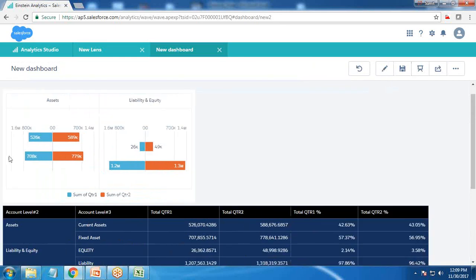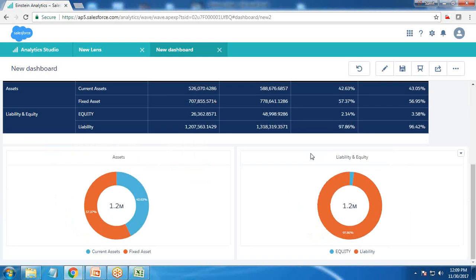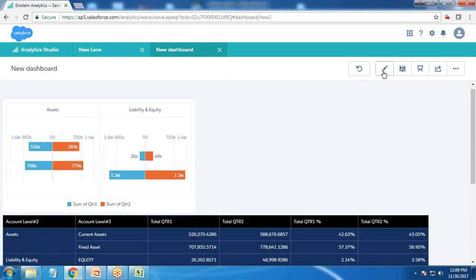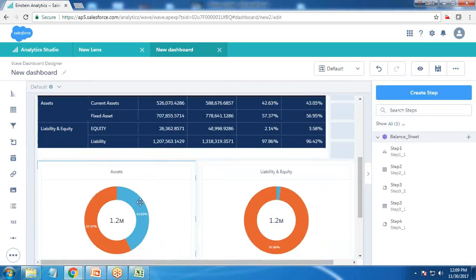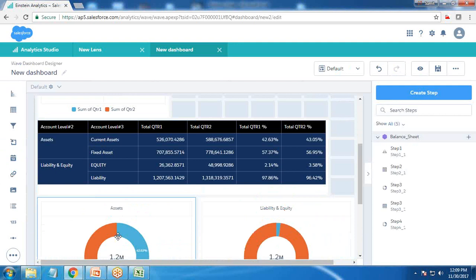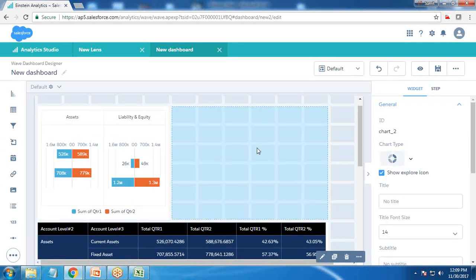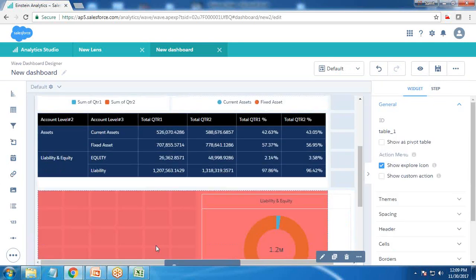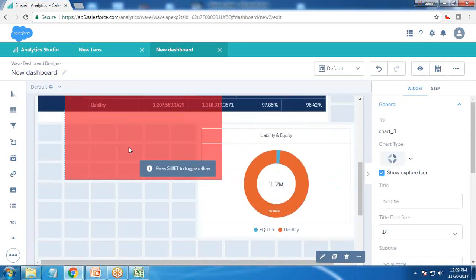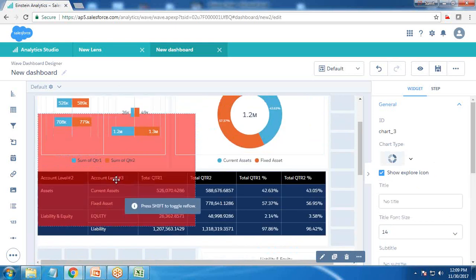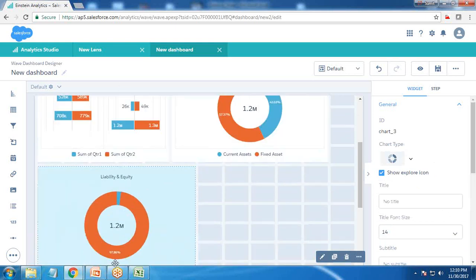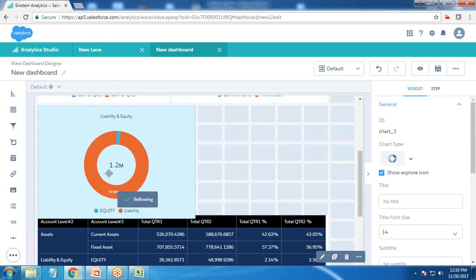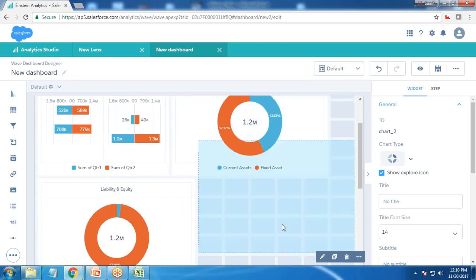Let's preview it once how it looks. And we have asset and liability, and the chart is there, asset. So we can do one thing. I can move this down. So basically arrangements, changes, placement you can do by yourself. So we can move this down and display this before the table.